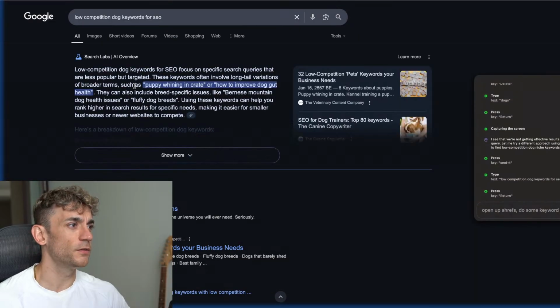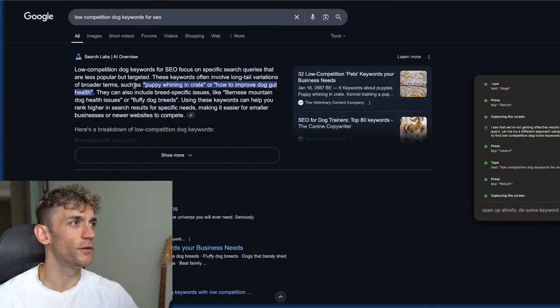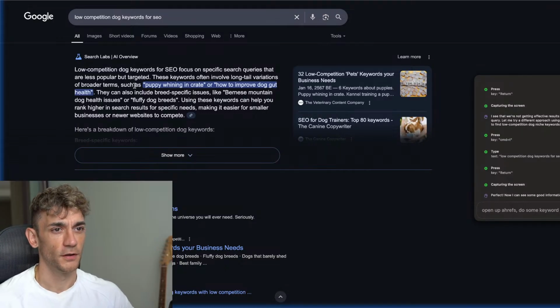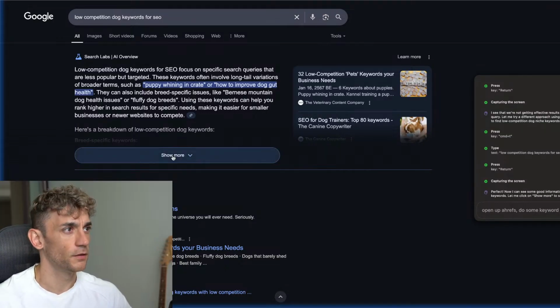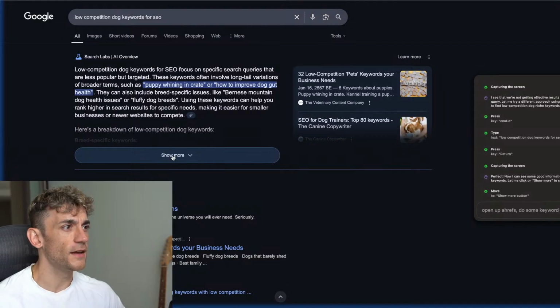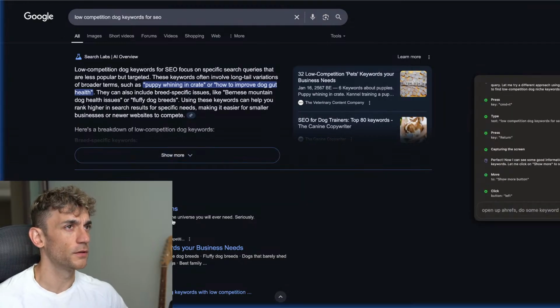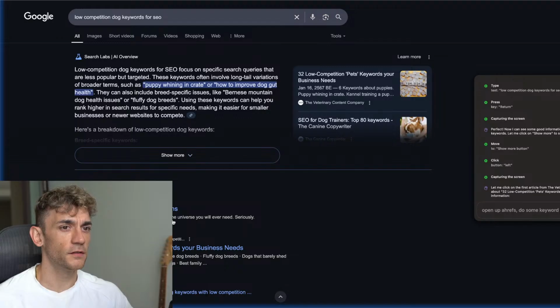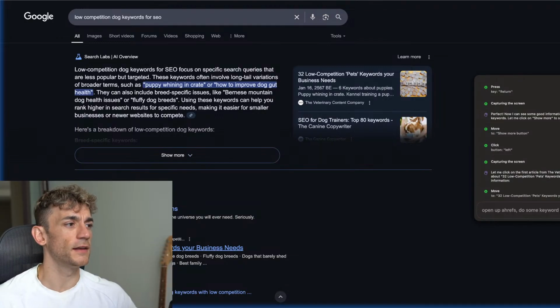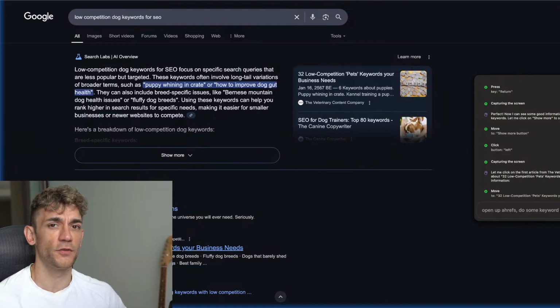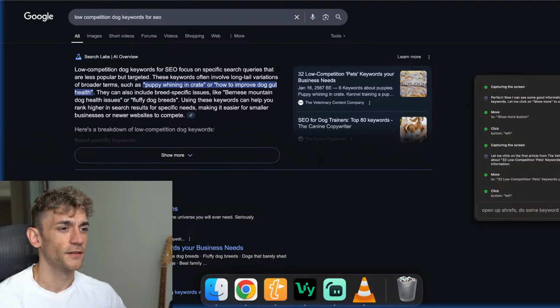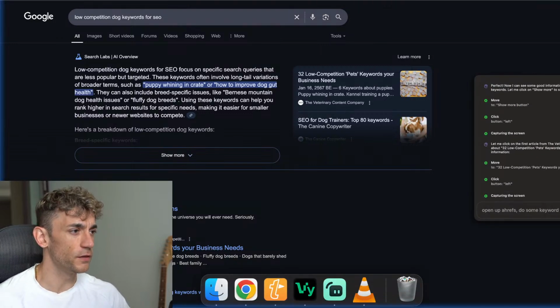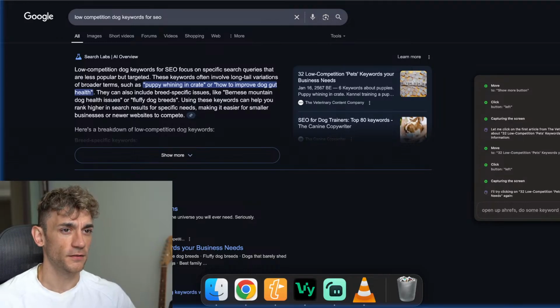Now it's opened up a new tab and it's searching Google for low competition dog keywords for SEO. So it couldn't figure out how to use Ahrefs. So it's just going to use the AI overviews inside Google. Honestly, if this was a virtual assistant, they wouldn't last long at the SEO agency. I'll be honest with you. It's not really doing anything that we've asked it to do. And it's totally failing on that.